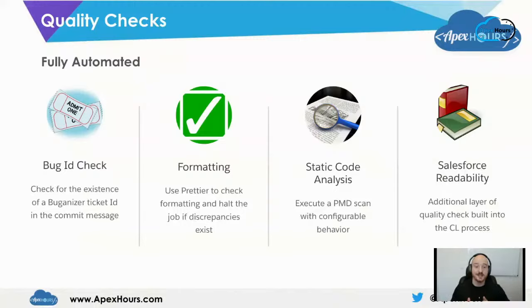We'll go into deep detail on all of these, but these are the four main steps that we have within our code quality check. Another one is that we check formatting. So if you propose a change that contains, say, a class, and that class is not formatted using Prettier, the job is just going to automatically fail your change and say, hey, you need to format this file.